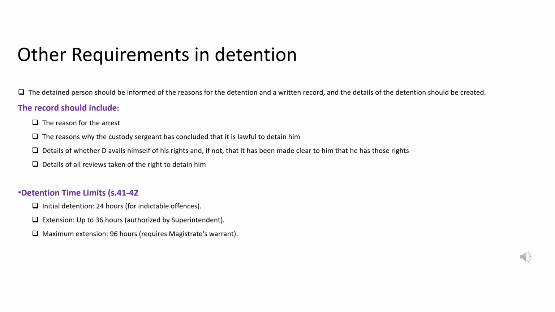Once detention begins, the law requires police officers to formally inform the detainee of the reasons why they are being held. This safeguard is important because a person cannot lawfully be deprived of liberty without understanding the legal basis for that detention. A written custody record must also be created and maintained throughout the detention period. This record acts as an official account of everything that occurs while the suspect is in police custody and provides an important mechanism of accountability.